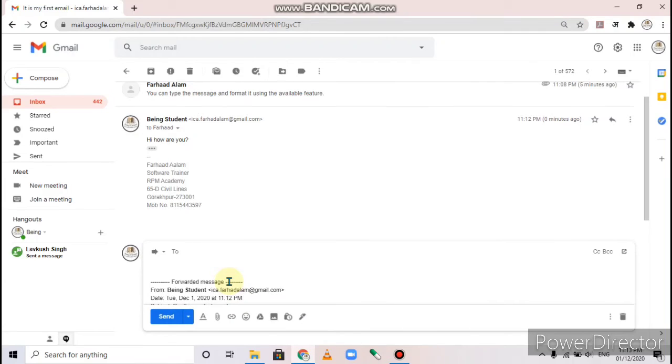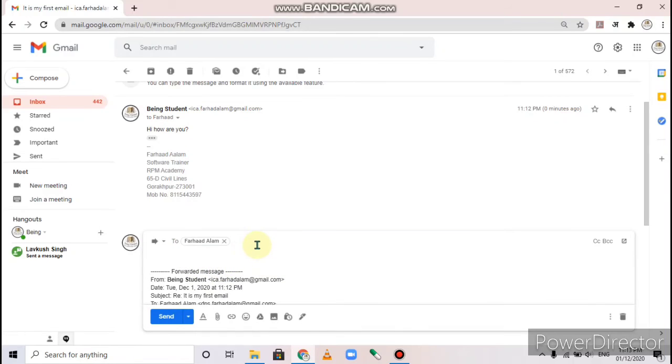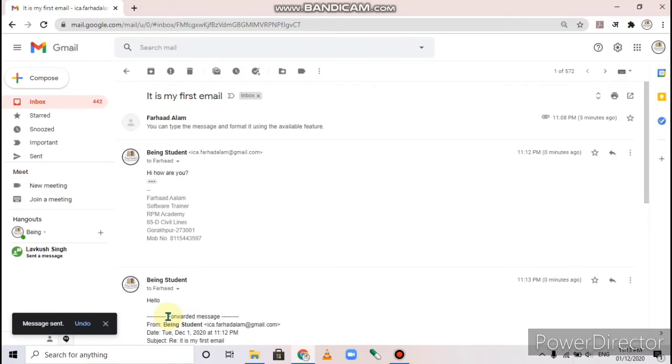and type the receiver address, dps dot, right, message, and click on the send option, right? Message sent.